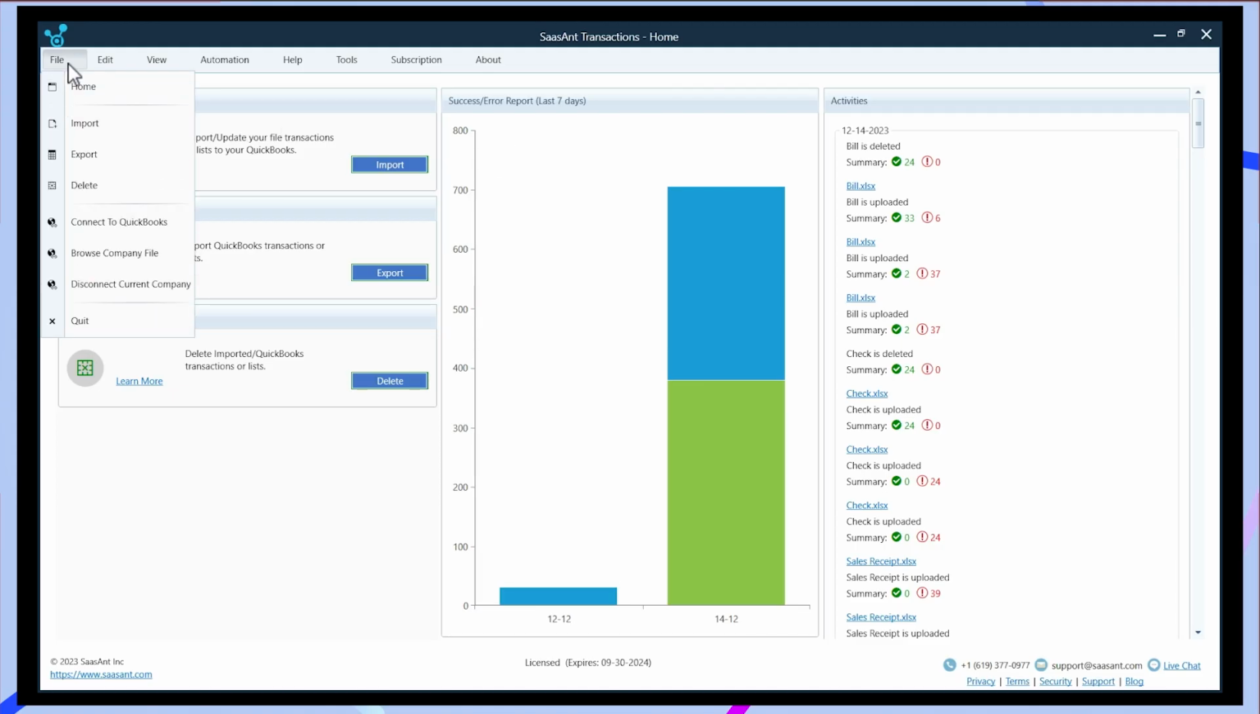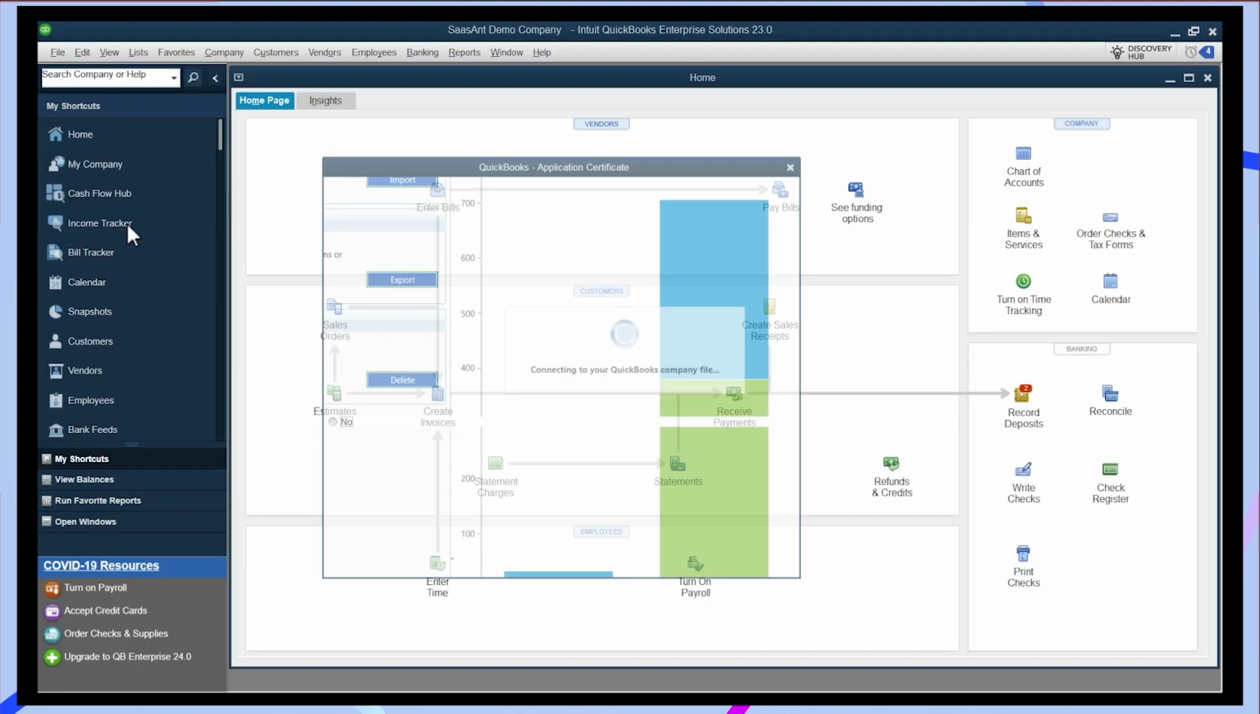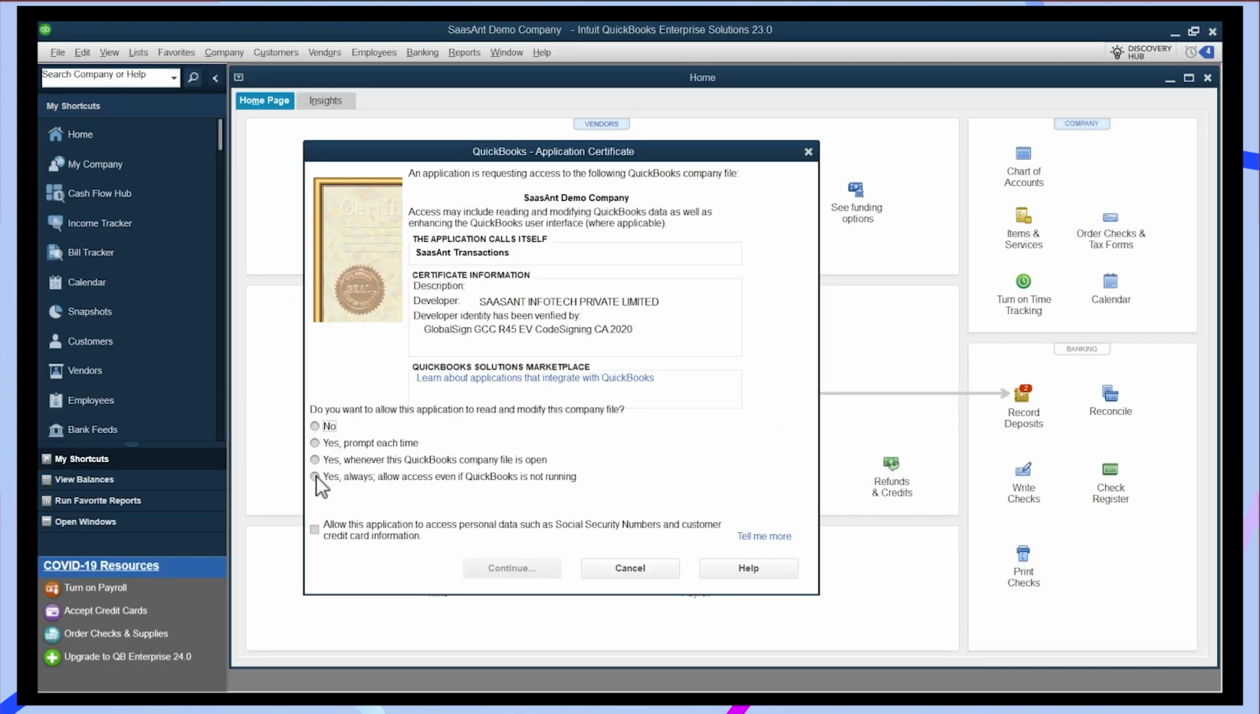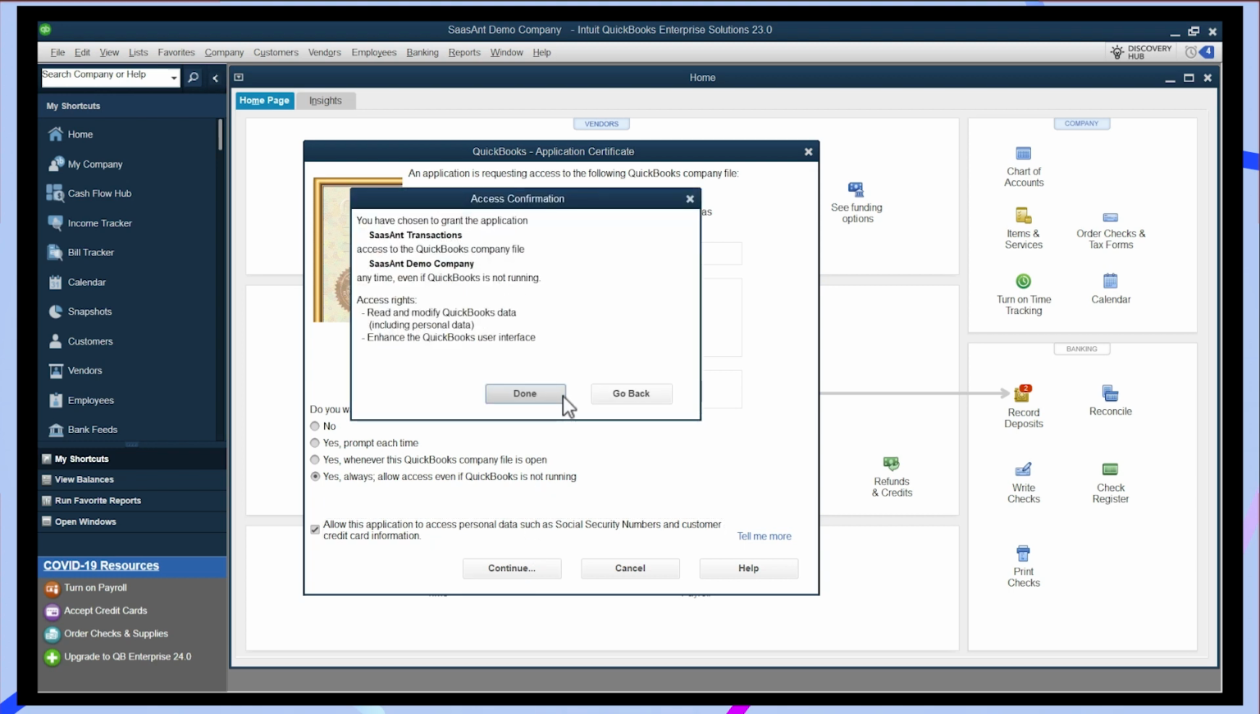Download and install SaasAnt Transactions Desktop and connect to QuickBooks. Now change your tab to QuickBooks and then allow the QuickBooks application certificate to authorize SaasAnt Transactions Desktop. Now, SaasAnt is all set to import transactions.